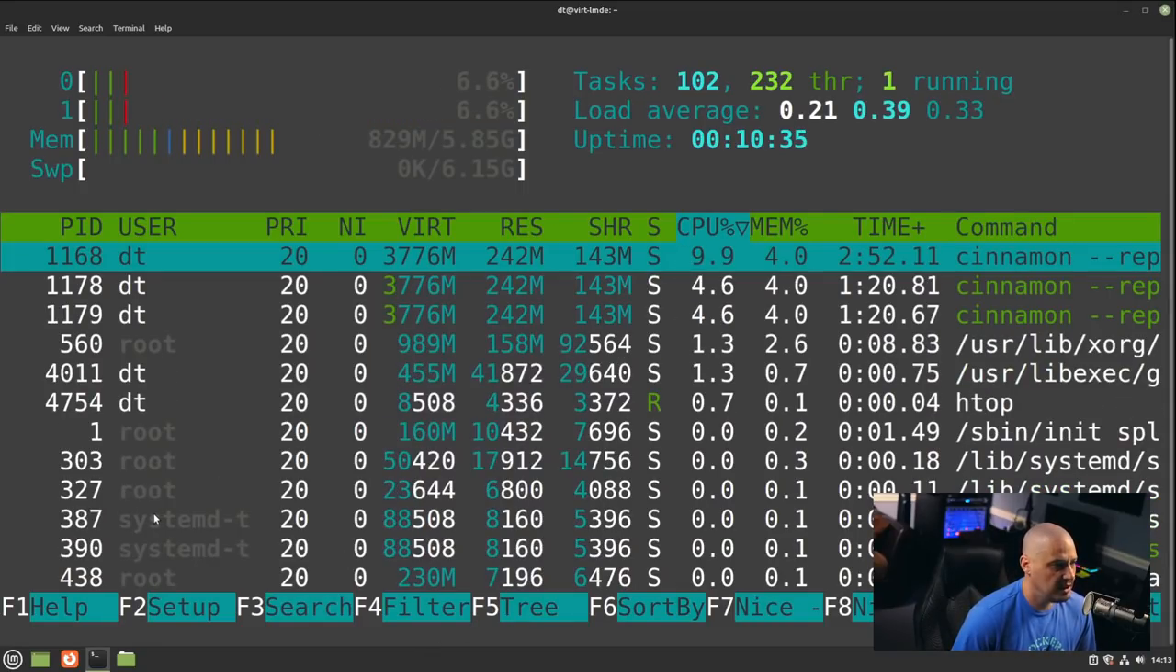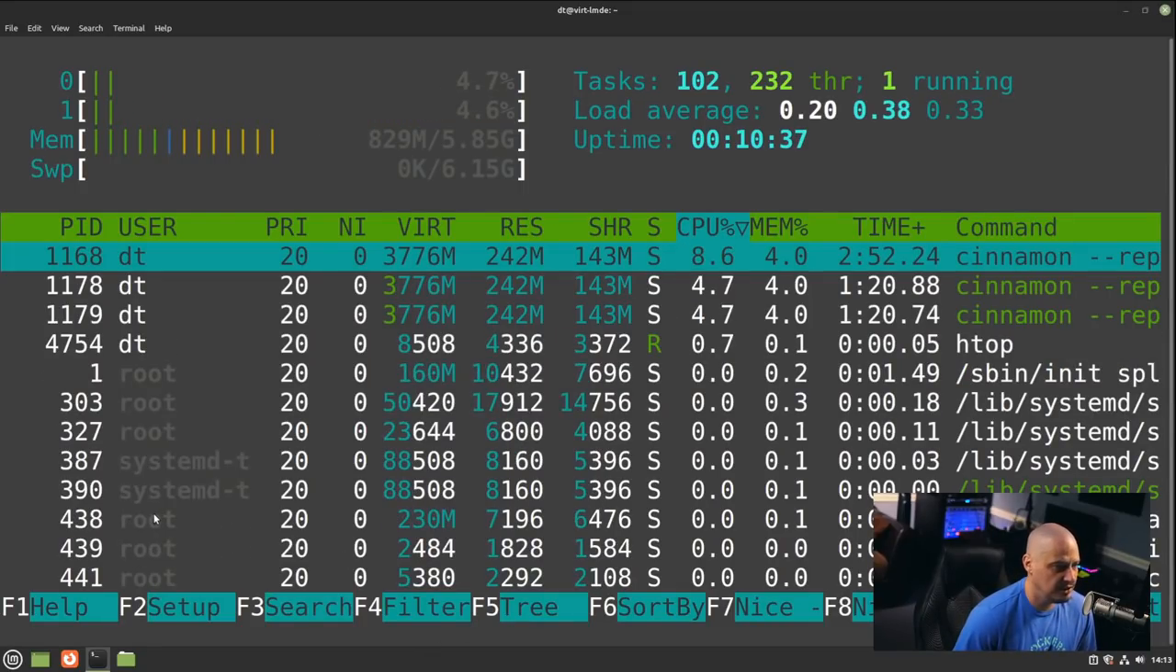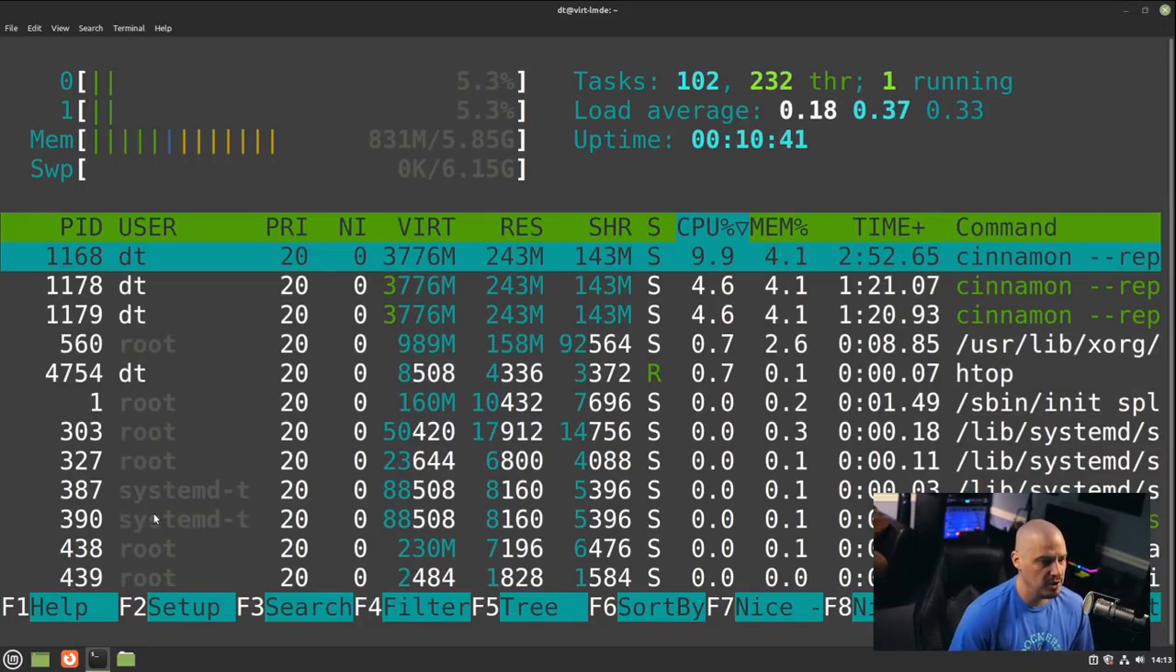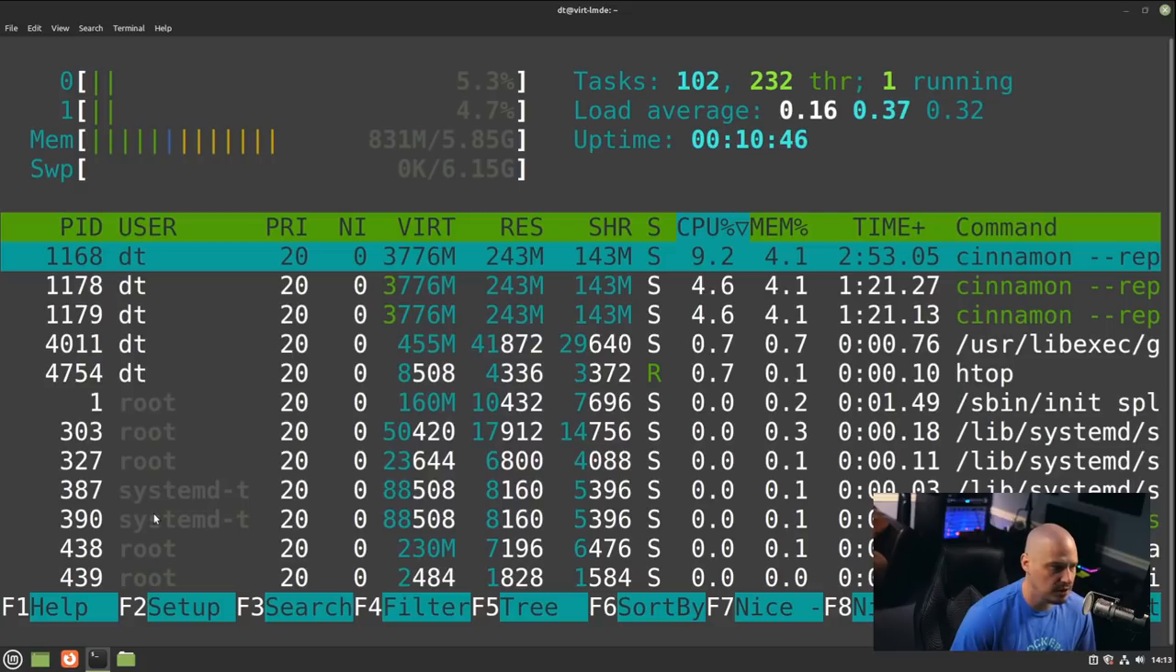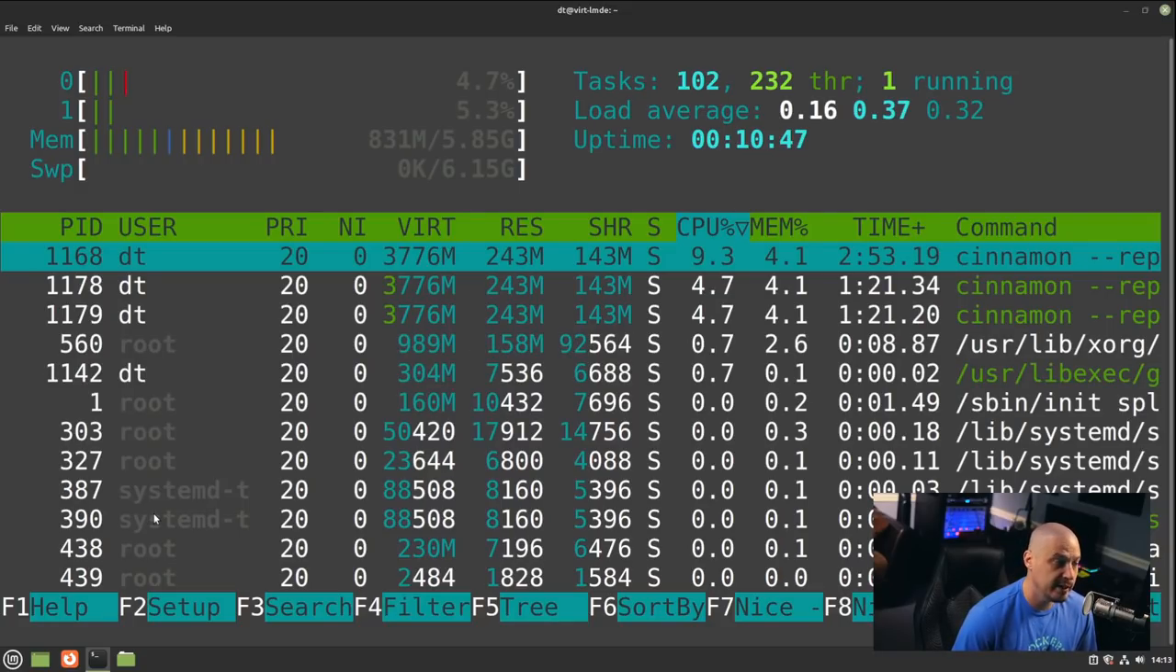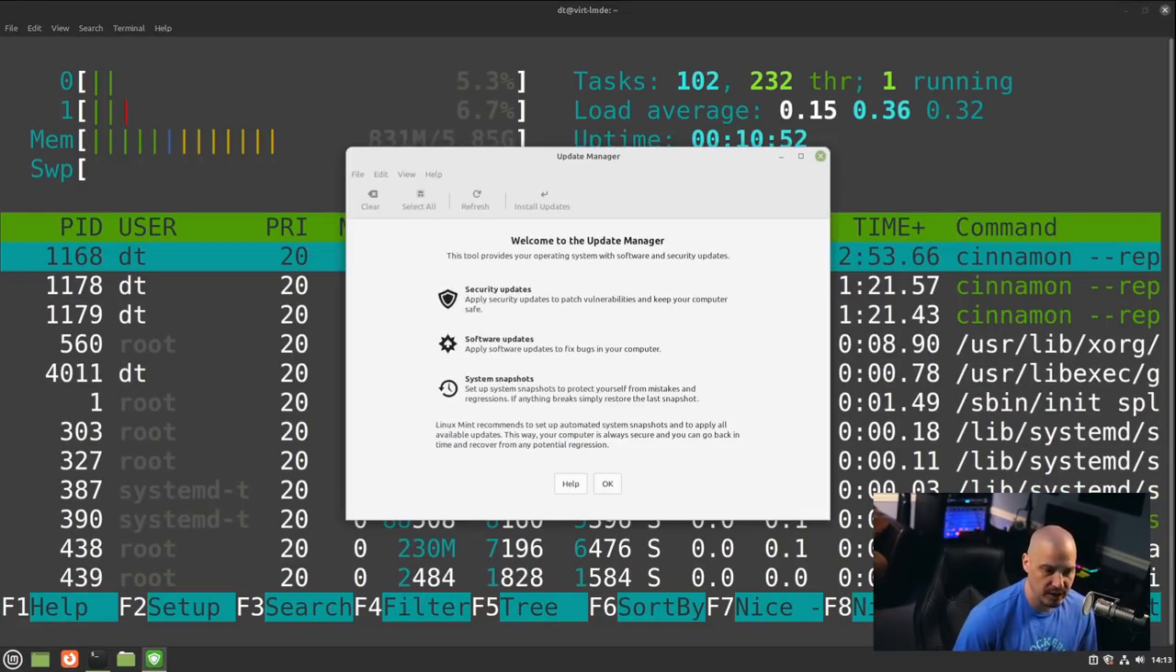And the Cinnamon desktop, it's using not much CPU, 4%, let it settle down, yeah, about 4 to 5% of the CPU, which is expected. We're not doing much here. It shouldn't be using much CPU at all. The RAM, we're using 830 megabytes of the 6 gigs of RAM I gave this VM. That's pretty standard for the Cinnamon desktop environment.